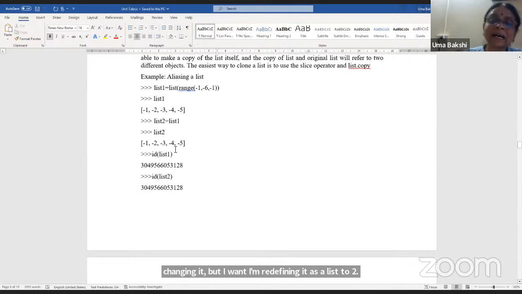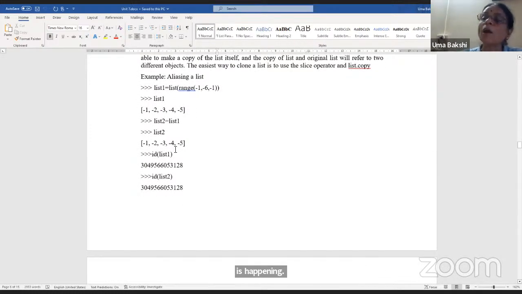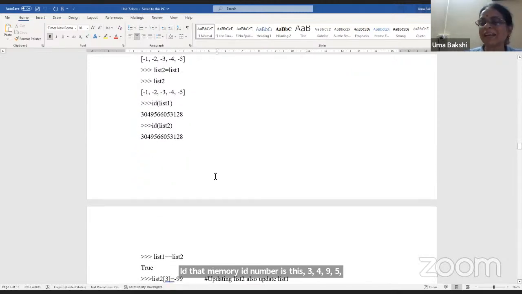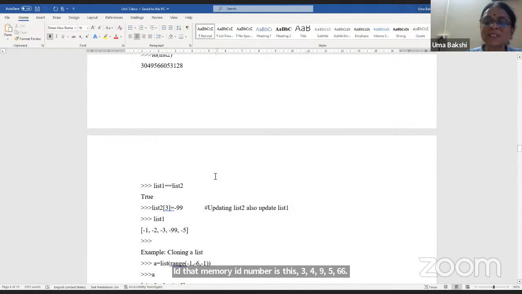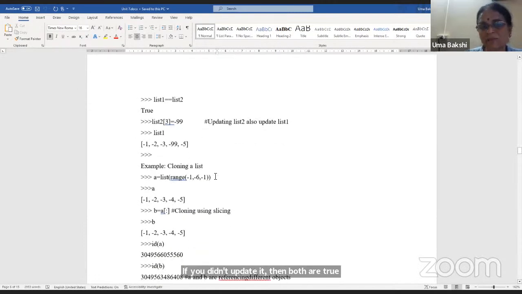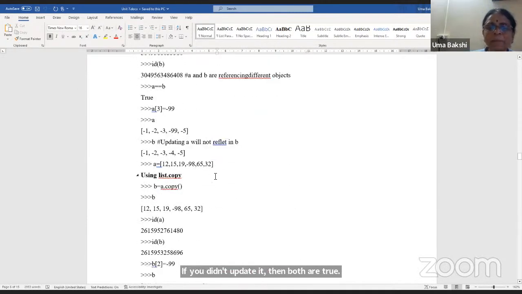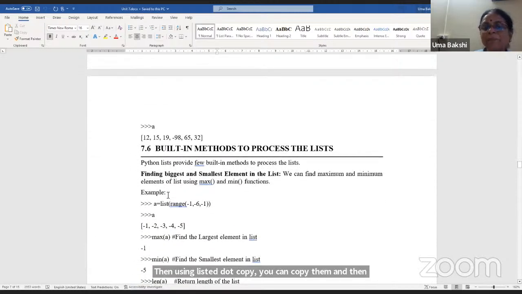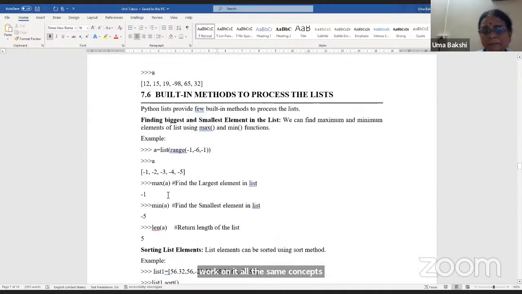And what is the ID of this list? That means in what location it got stored, and what is the memory ID. That memory ID number is something like 349566. Then, is list 1 equal to list 2? If you didn't update it, then it will give you true for both, or whatever is in the list, all those values. Example, cloning. Then using list.copy, you can copy them and then work on it. All the same concepts.